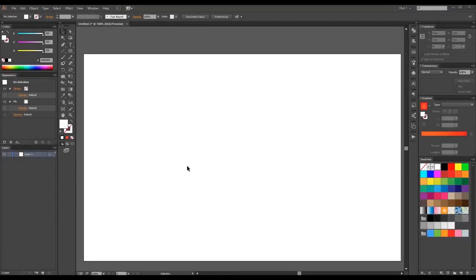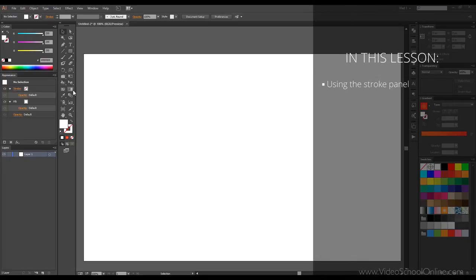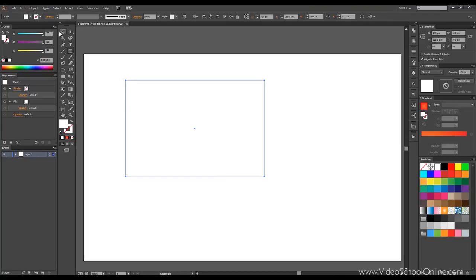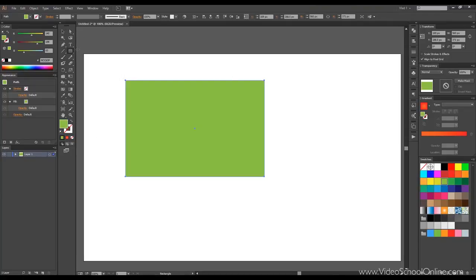Welcome to lesson 17. In this lesson, we'll go over the gradient tool, which we used in the previous lesson. First, we start with the basic shape. We will change the color to something else, and also we'll make a circle.